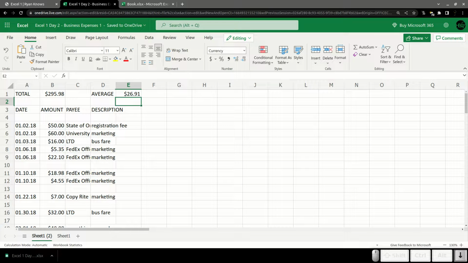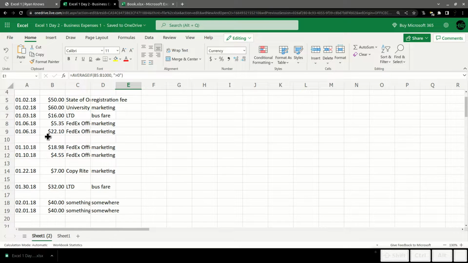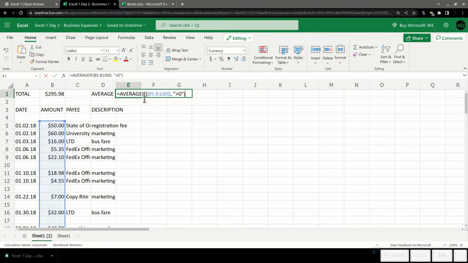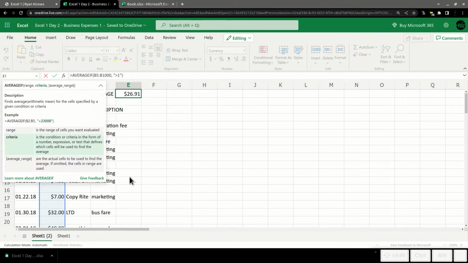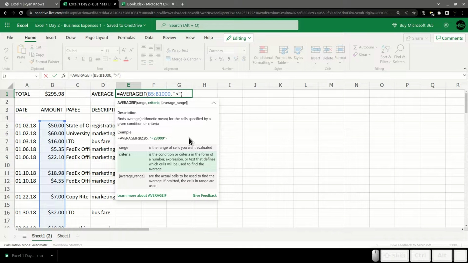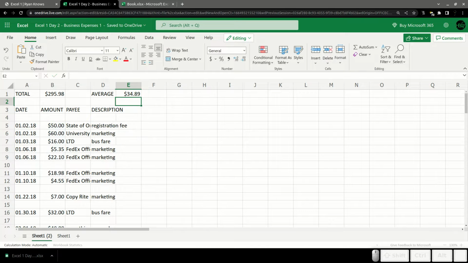Oh, it does give me the 26.91. Well, son of a gun. It was intelligently excluding those zeros, apparently. Very good. If I didn't care about expenses that were less than $1, I could put greater than 1 here. I don't think I have any that are less than 1 on this page though. So let's put greater than 10. And boom. Now we can see it changed the average there because we're only averaging together the cells where the number is greater than 10.